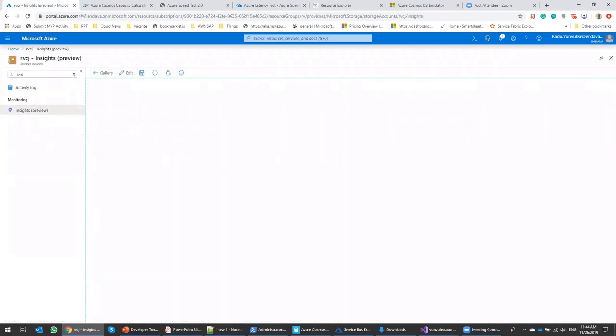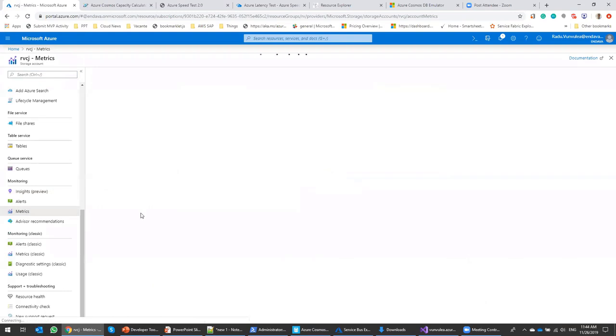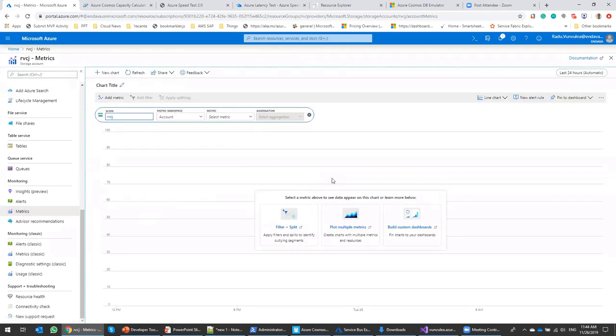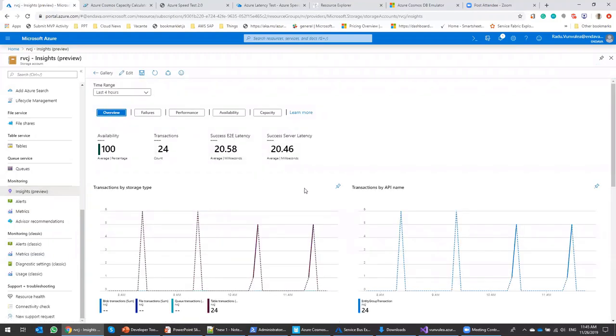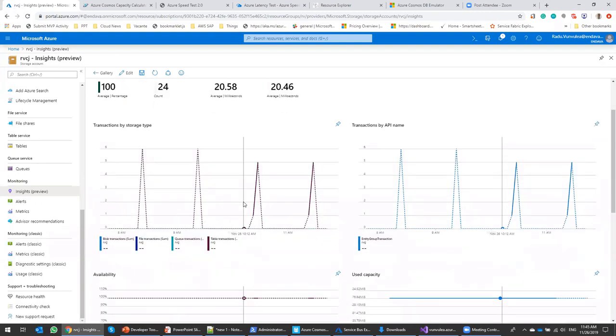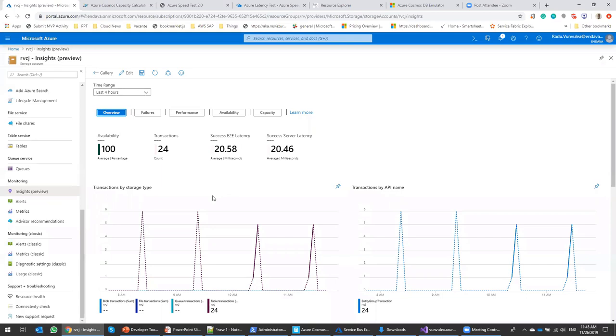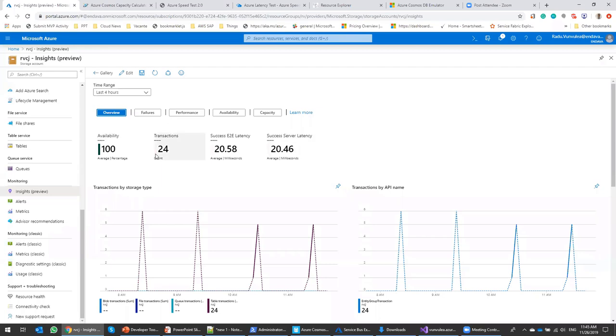And for example, when we are trying to see some insights or what are the metrics of the current system, usually we would go to the metrics and from there try to get different information. Now what we have in preview is the insights. It's a little bit more powerful. It's more similar to the metrics Azure story that I presented a little bit before, and it allows us to take a look at different metrics. And it's pretty nice that it also calculates the average, the success rate of the requests, things like that. So for example, in the first part, we can see the availability, the total number of transactions, the success latency rate, and the server latency.